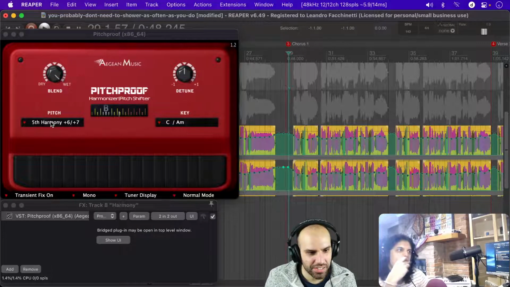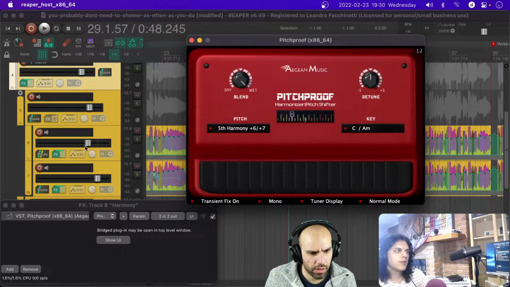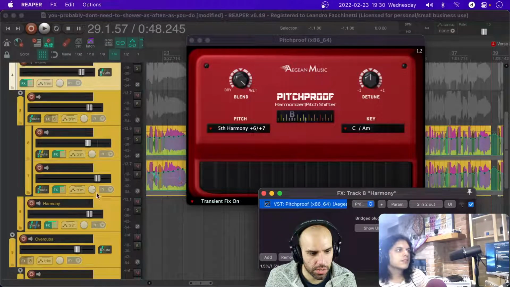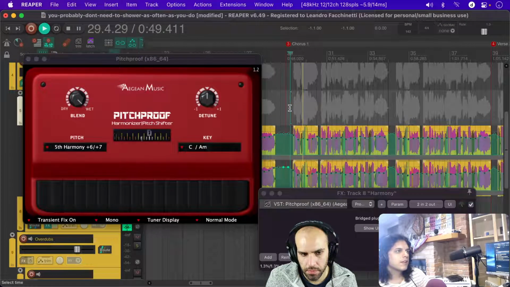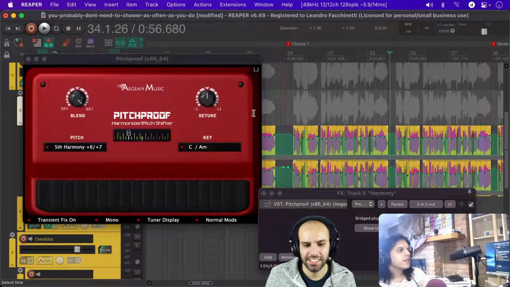Okay, let's try. Now, I don't know if you noticed, but I changed the routing such that the harmony is only listening to the left side. "You need to shower, but you probably don't need to shower as often as you do." That's better in terms of detection.